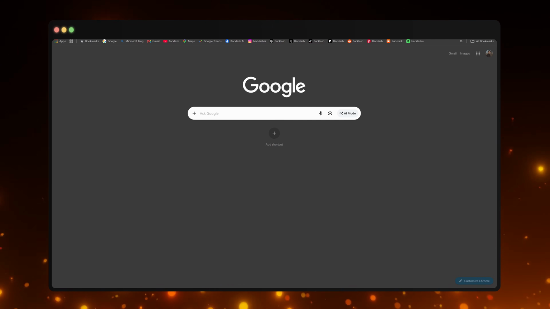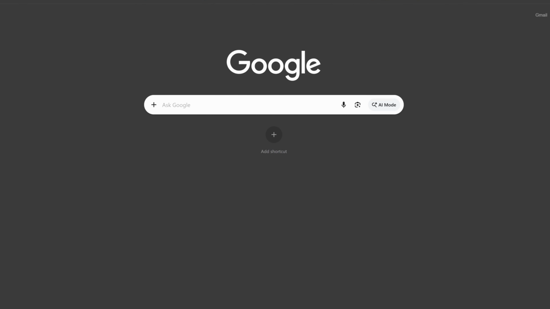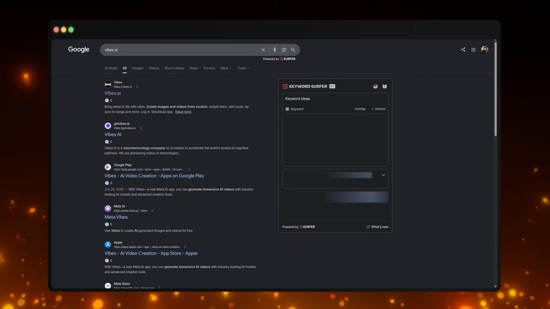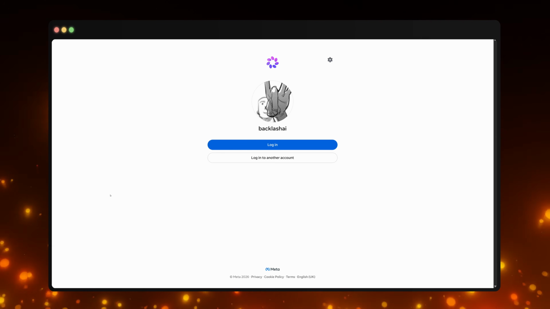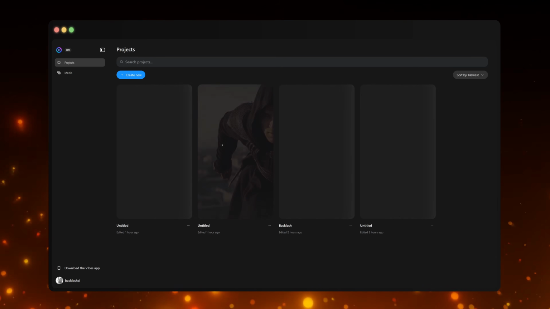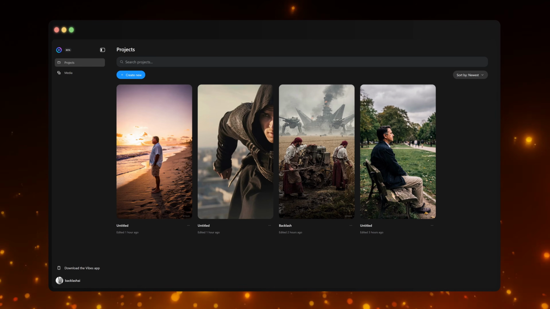To access this platform, go to your favorite search engine and write Vibes.ai. Click on the first website and hit login. Click login again, and that's it. You are logged in.